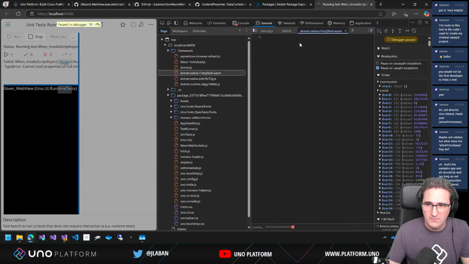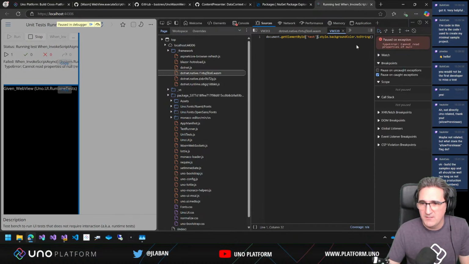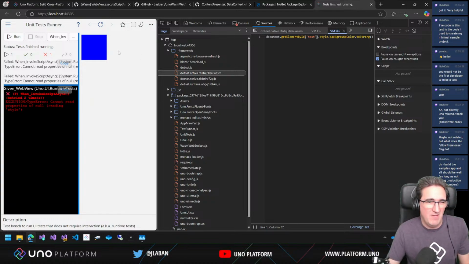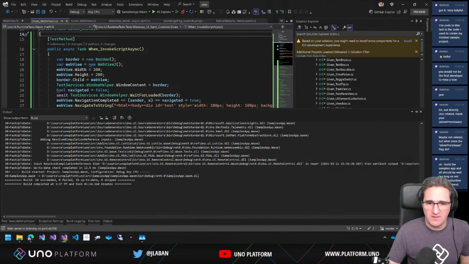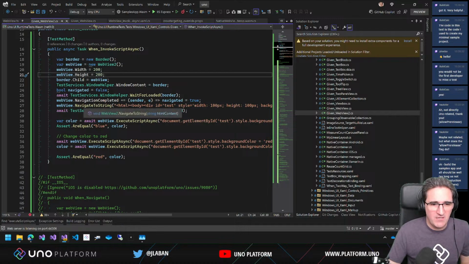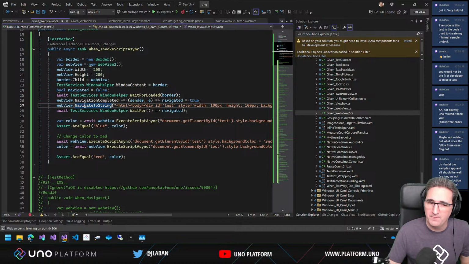So if I continue, you can see that we're trying to read something that doesn't exist, and that may be the reason why. So maybe we were trying to read the element too soon. That could be. So let's go take a look at the code itself. We're doing a navigate to string, but we're not waiting for the loaded event to have happened. Or no, we're waiting for navigate to happen, but we still have the test ID here. But when we're trying to get to that point, the element is not there.